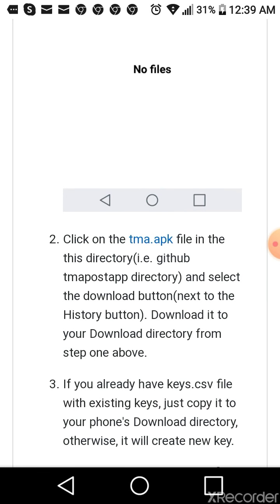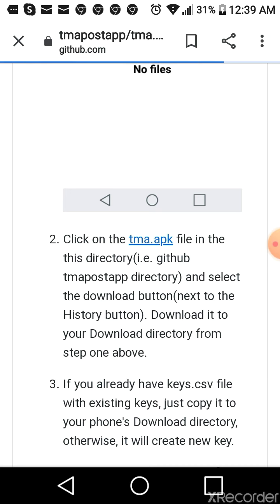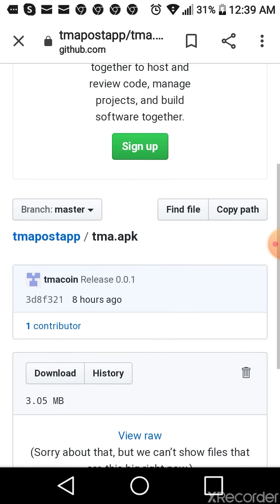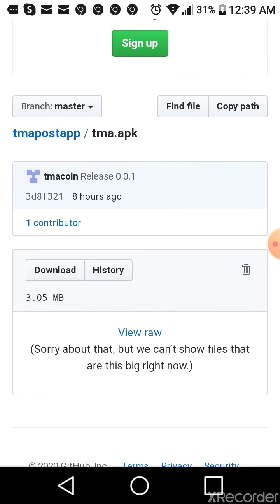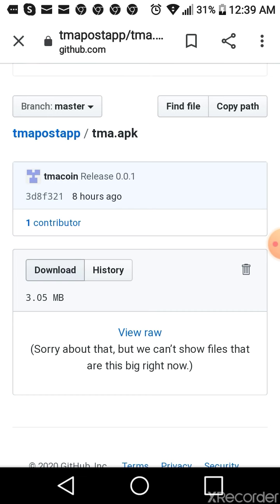This has the link to download the app to your phone. It's going to be similar to what Google Play does. So let's go ahead and select it. And it's going to take you to a download button. And go ahead and select that download button right next to history. This is going to download it to your phone.